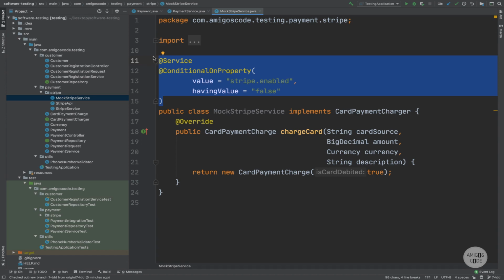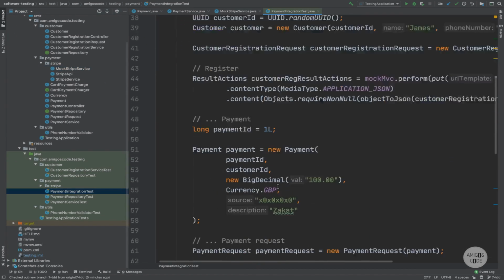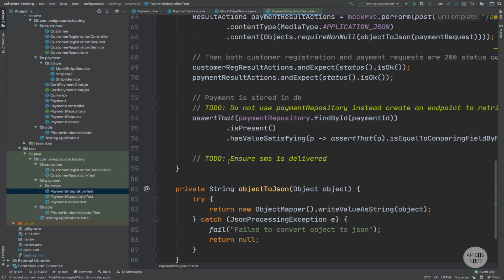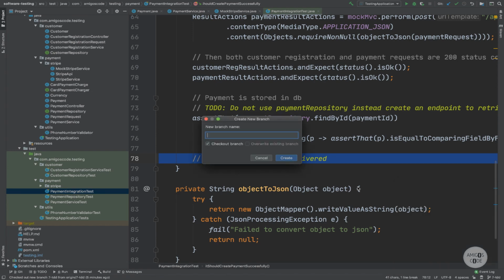When you do your integration testing and then mocking, you're going to have to update a bunch of tests as well as the integration testing, right? So if I open up the integration testing, right here you also have a to-do, so ensure that the SMS is delivered. So go ahead and give it a go, and what I'm going to do in fact is from the 7-TDD branch, I'm going to create a new branch, and then I'm going to say 8- and then Twilio.